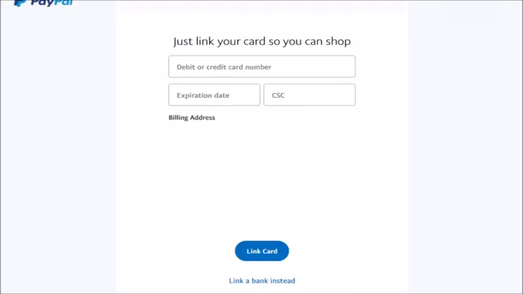So then on this page, it gives us the option where we can either link a debit card, a credit card, or down here kind of hidden at the bottom, it gives you the option to link a bank account instead. It's going to be up to you which you decide to link. I myself, with this account, am going to link a debit card. So I'm going to enter in my information in terms of the debit card number right here, the expiration date, as well as the CSC.